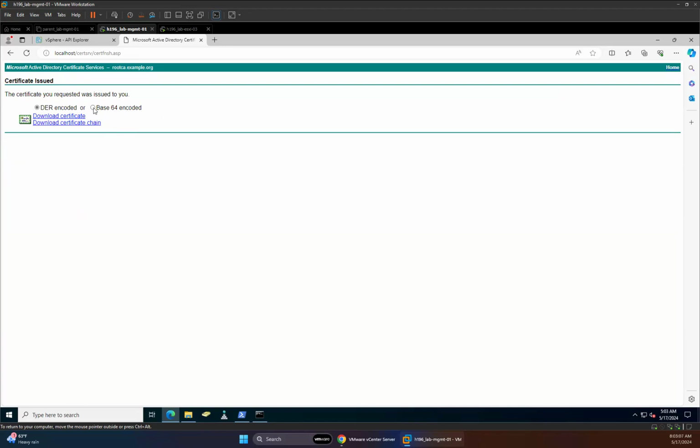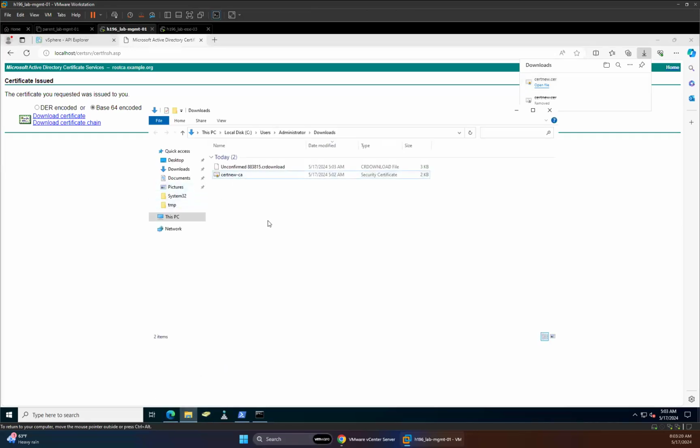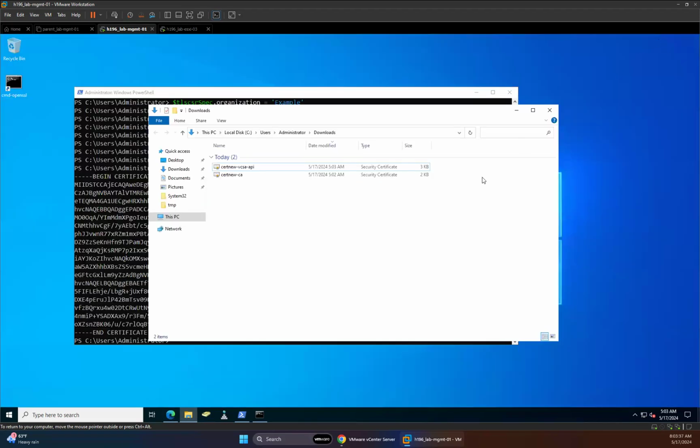So now we've got a certificate created. We're going to download the base 64 version of that certificate. And again, I'm going to rename the file here. Instead of cert new, we'll call it cert new VCSA API, because we're going to use the API to replace that VCSA certificate. All right, so we've got our certificate files that we need.